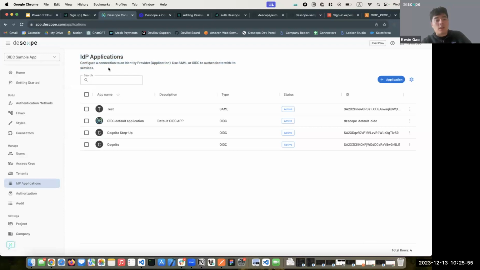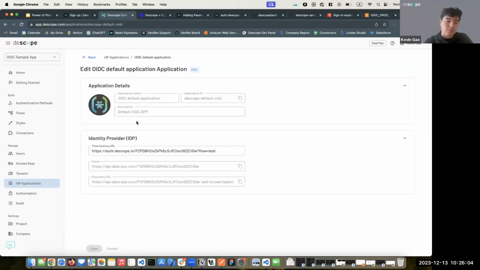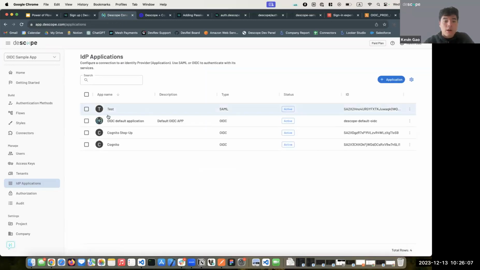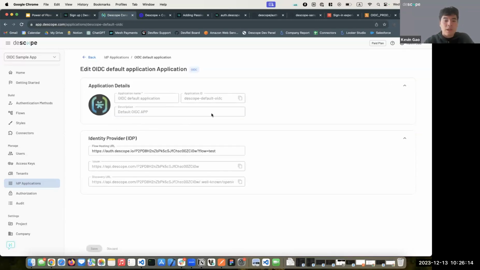So if you want to configure Descope to connect with another IDP, something like Cognito, we offer in every single instance of Descope, no matter what tier you're on, the OIDC default application. And this OIDC default application gives you an issuer URL that you actually put into Cognito, which I'll show you in a bit. And this will allow you to set up the connection basically between Cognito and Descope. And so we're going to use this.